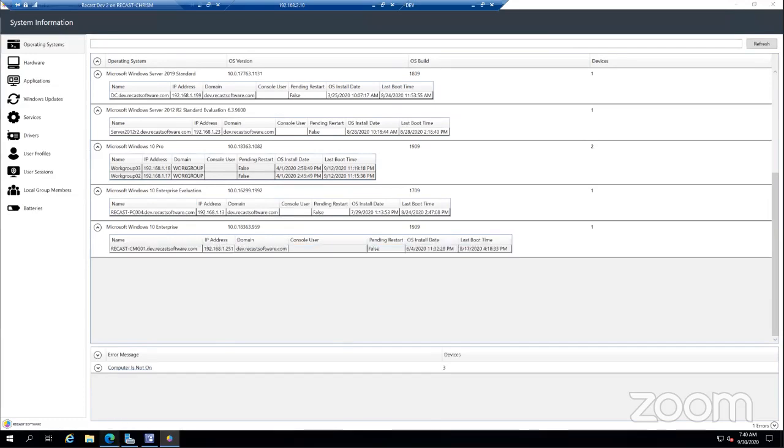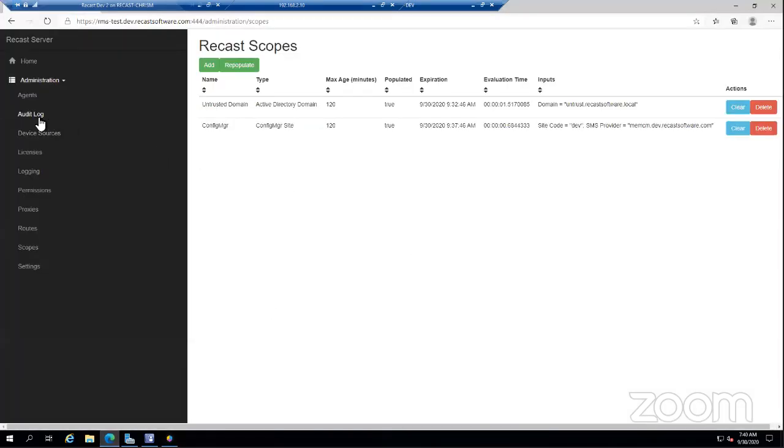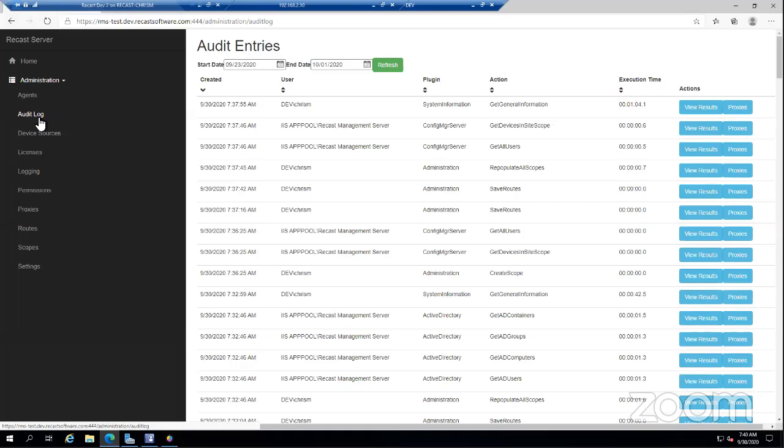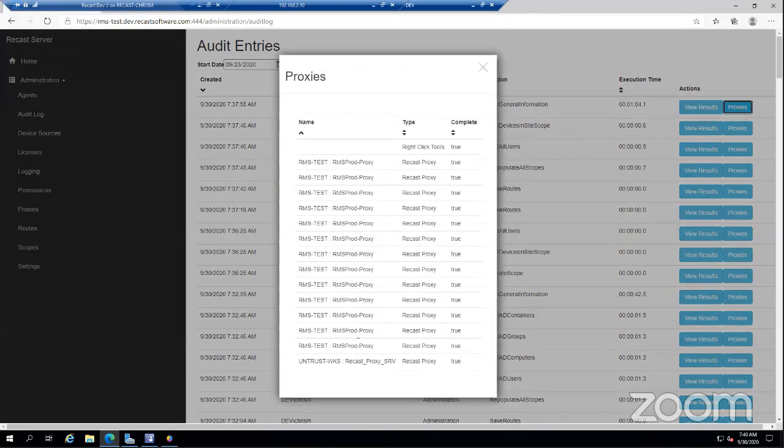The last bit I want to touch on is anytime we talk about scopes and such, it's kind of useful to come over here and get a look at, for example, proxies. Where are these actions being run? We can see that a number of actions were routed to our default Recast proxy. Some were routed to the right-click tools, and some actually went to that untrusted workstation. So that's kind of cool to see.